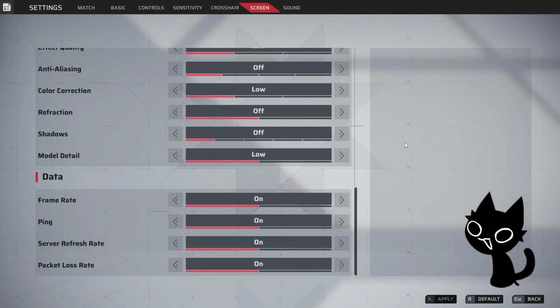As for data, I have everything on. I like to see numbers and know if there's an issue, it's not me, it is the actual game. So frame rate, ping, server refresh rate, and packet loss are always on for me.